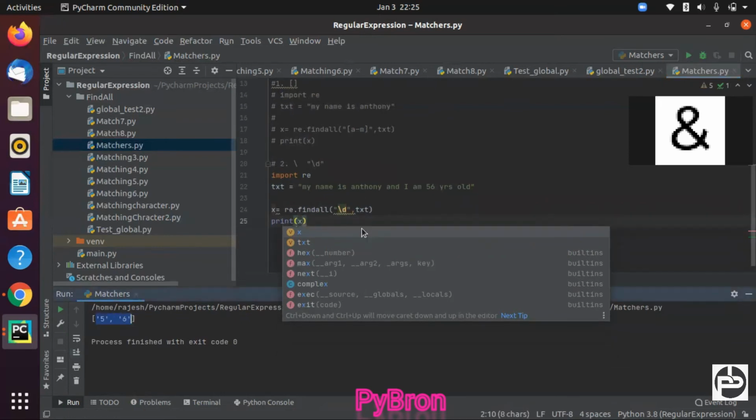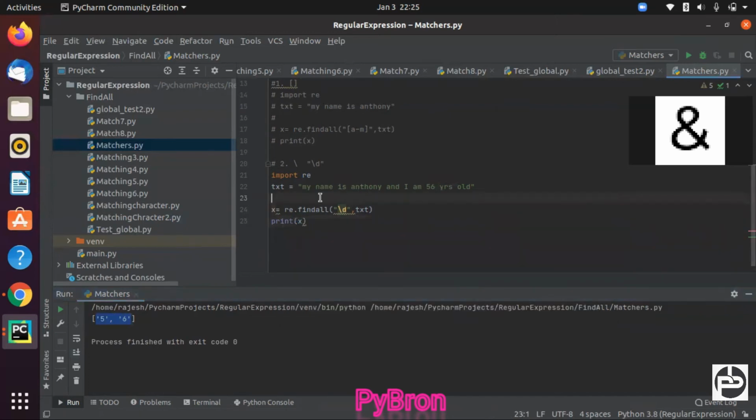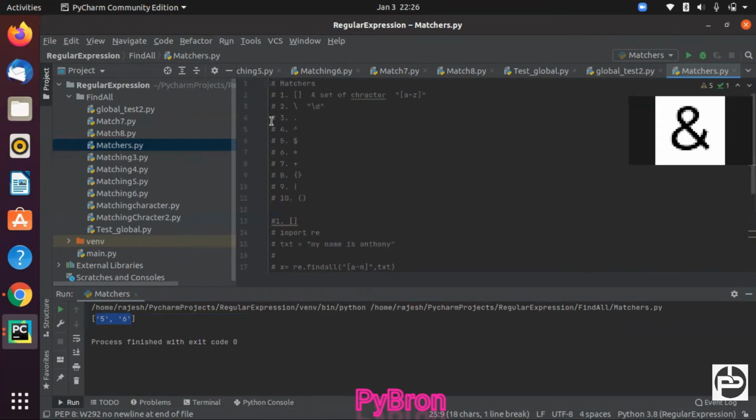So whenever you have to check whether there is any number in the text, you can use this parameter, \d. \d will give you numbers. If any numbers are present in the text, it will give you that sequence. Okay, that's fine. The third one is this dot. Let's discuss the third one.